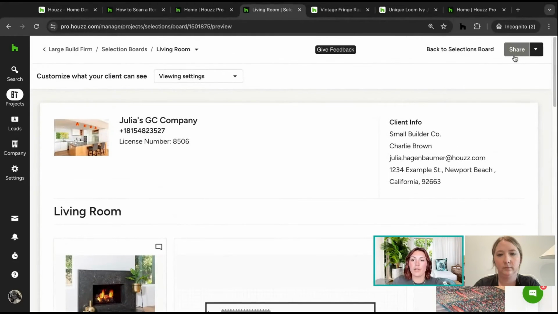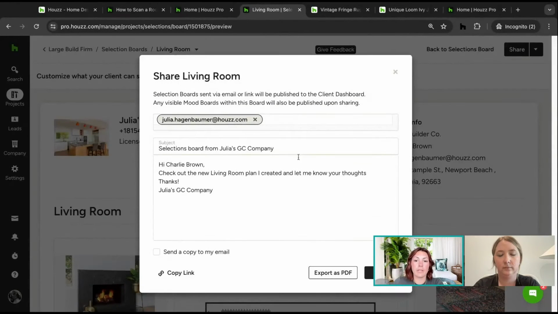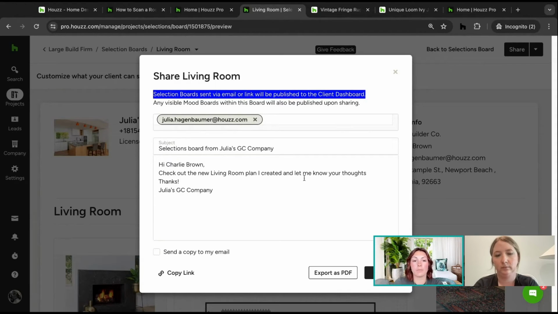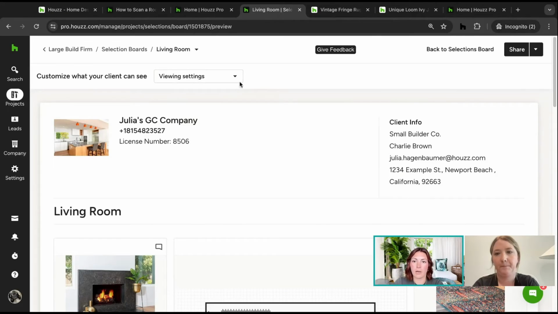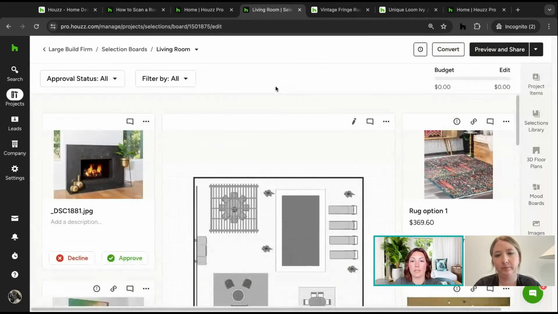So then you can share it over email again. And then like we talked about earlier, selections board will be published on the client dashboard automatically when I share it with them. Not before though, I have to share it and then it will be published for the dashboard for them to go in and make their approvals and selections there as well. I can also export as a PDF, but there's other items too.